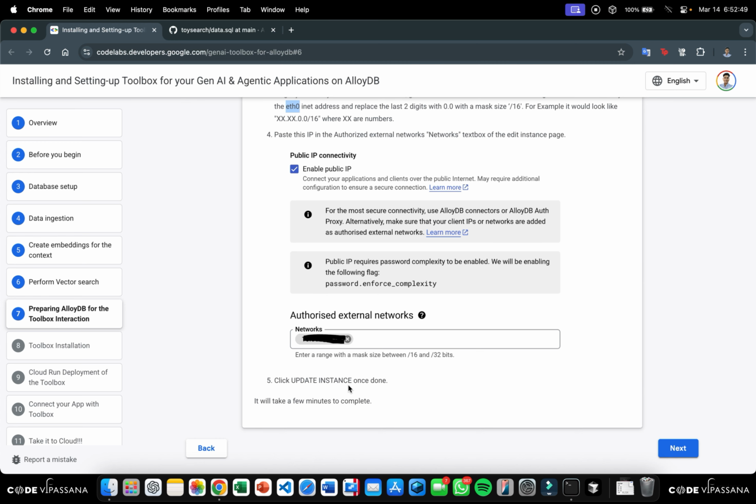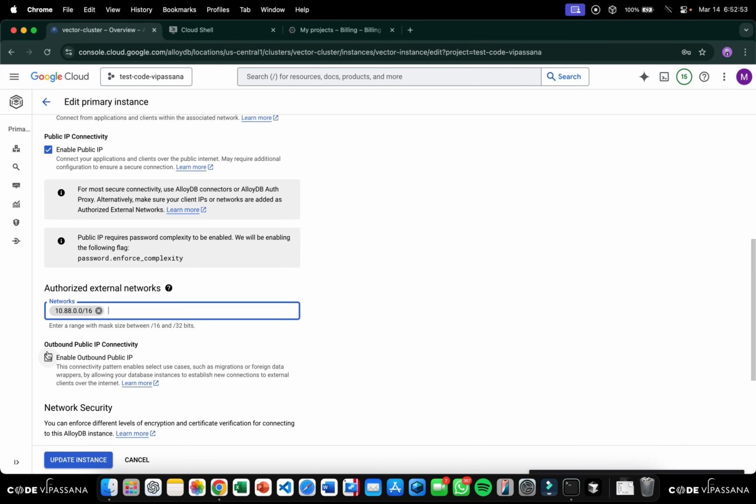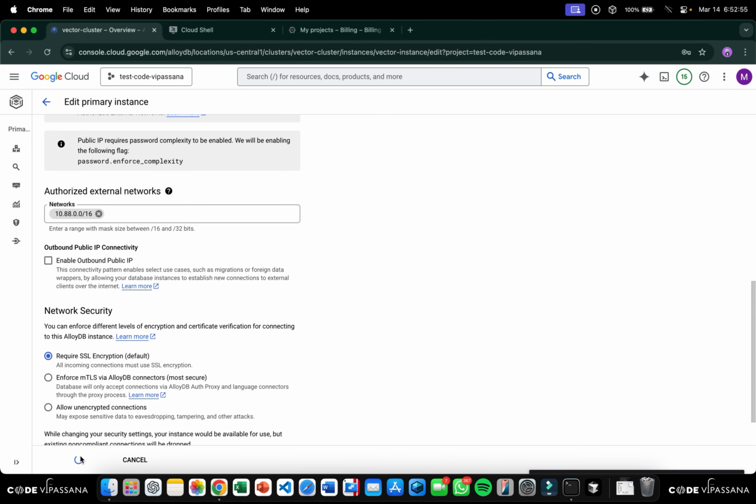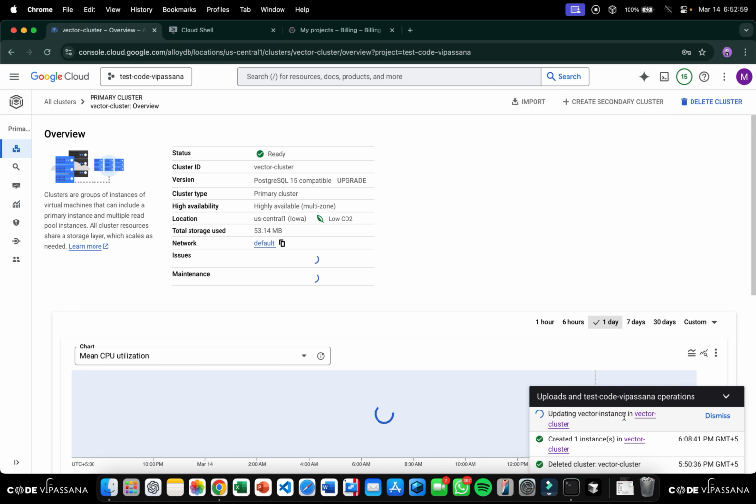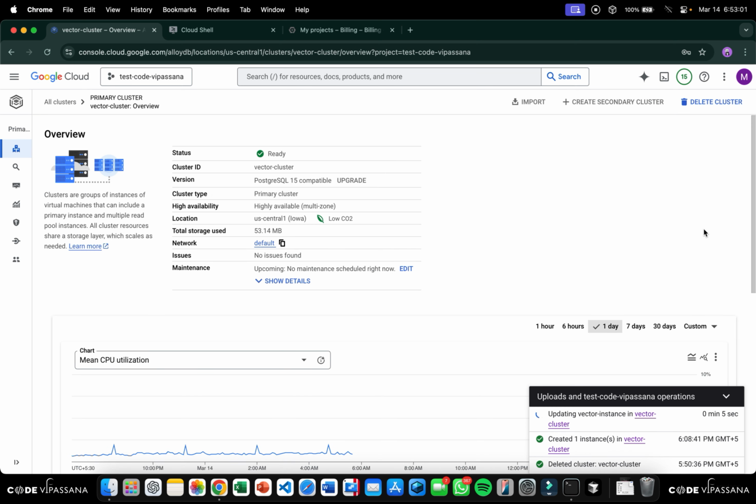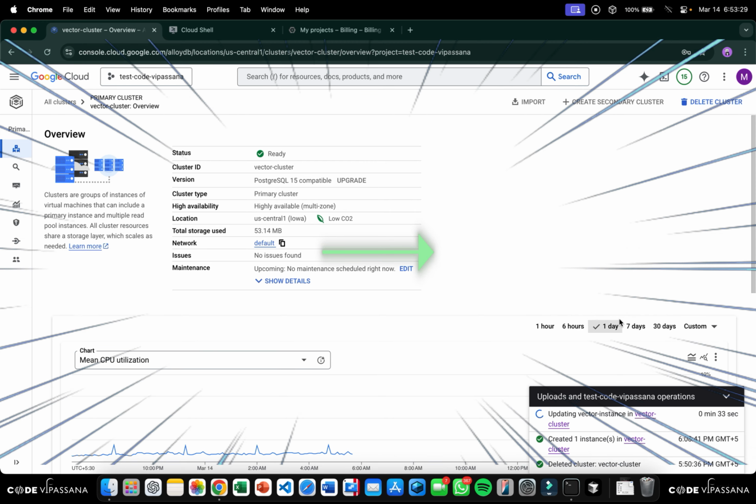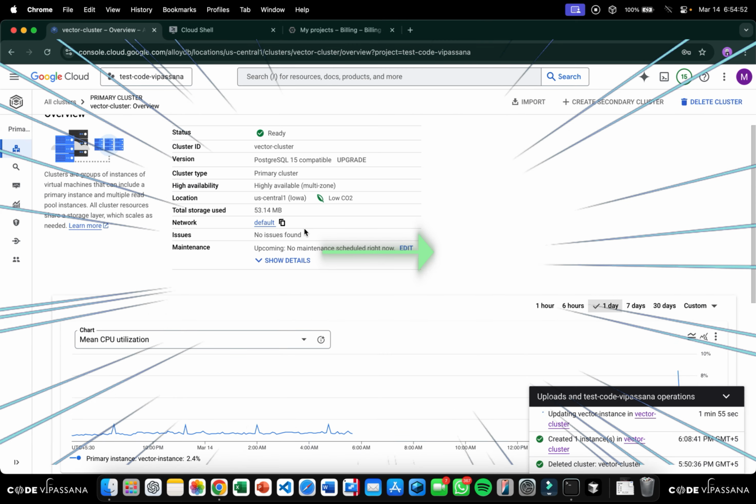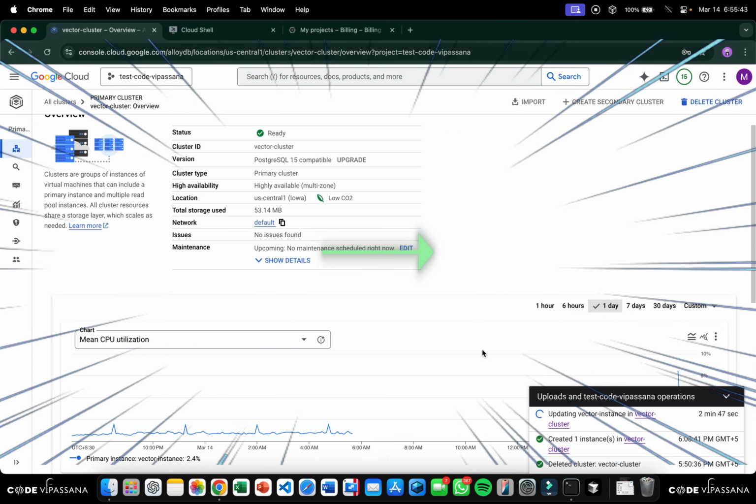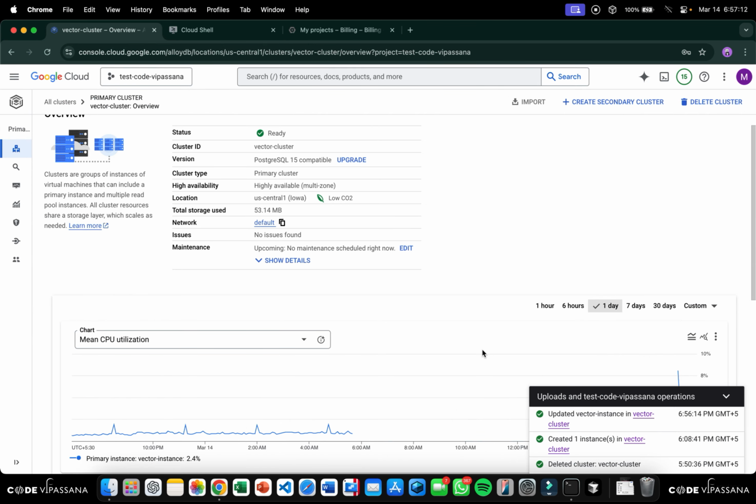Next, we can click on update instance and it will take a few minutes to complete. You can see it is updating the vector instance. It will take some time to complete and it will be done very soon. We will fast forward this section of the video too. This will take another 5 minutes of your time. It will update the instance and then we'll be ready to go to the next step.